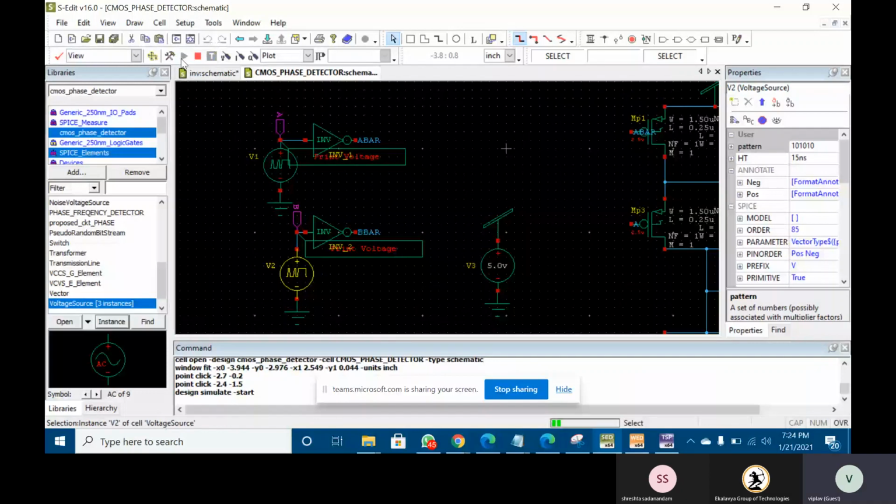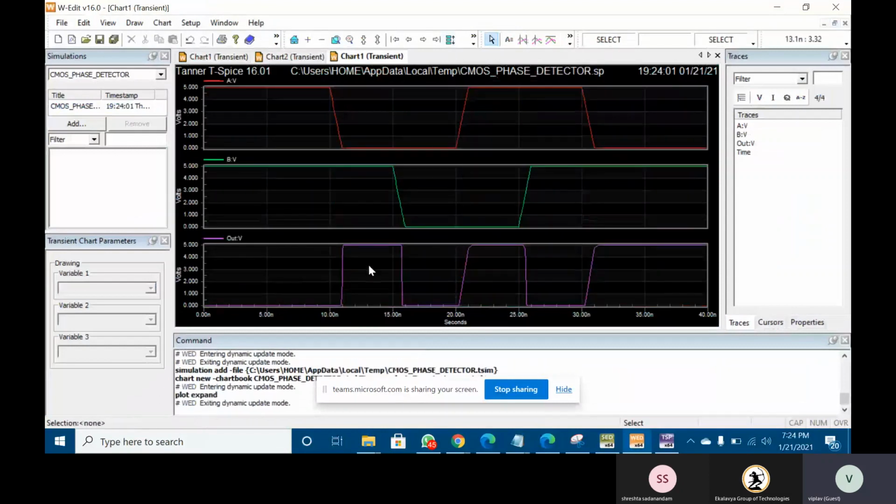So let us see. It is showing the phase difference at this point. You can see the output V. This is the phase difference, and this is the phase difference, and this is the phase difference. We can make this amplitude, whatever the gap is there, short, not an issue. So this is the phase difference obtained by using the XOR gate.